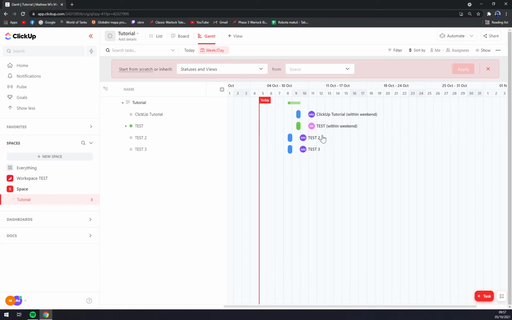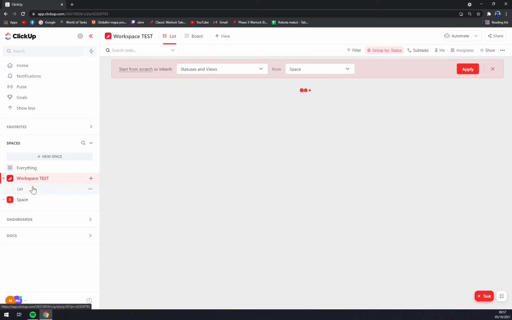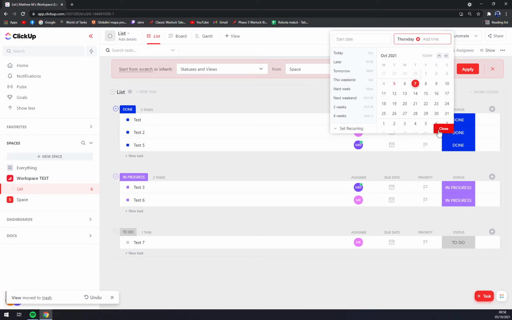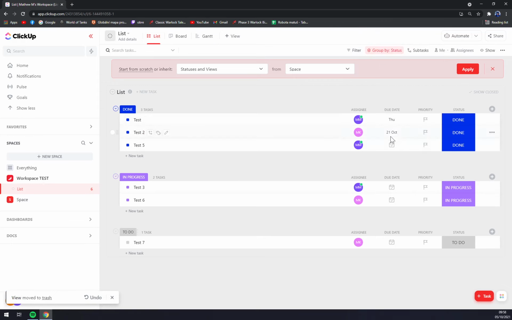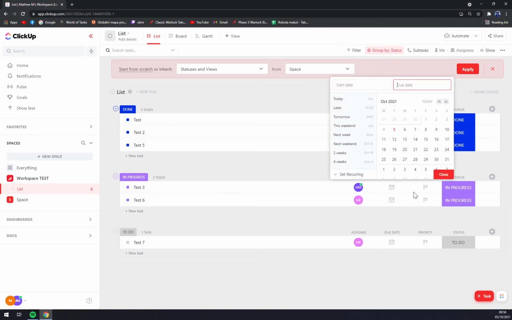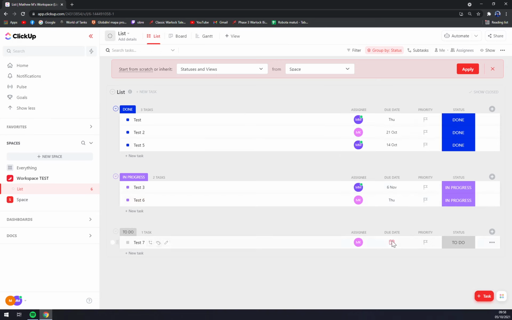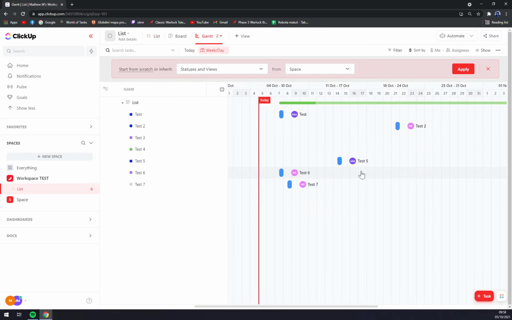Yes, it works in here. The reason why it's not working in this list, especially this Gantt graph, is because we need to set up a due date. Let's go like this. When there is no due date, you won't be able to see the time management in the Gantt graph. Let's go like this, add view. And straight away, that's how you do it. That's how you can manage the Gantt graph of your work progress.